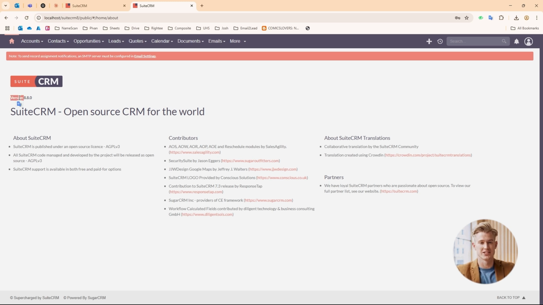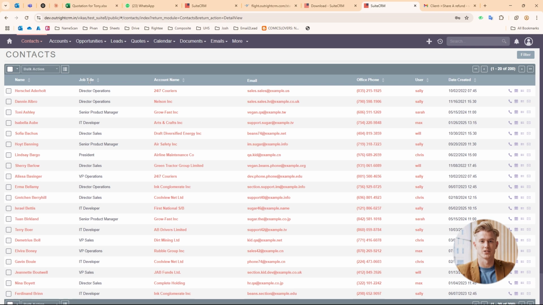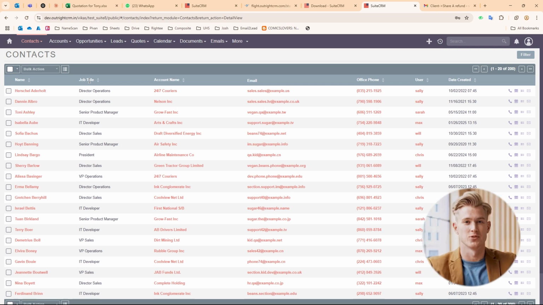Now let's explore the CRM to verify everything's working. Click on the contacts module from the top navigation bar. You'll see a list of preloaded demo contacts, including names, job titles, emails, and more. This confirms that your installation is working perfectly. Start exploring and customizing your CRM as needed.